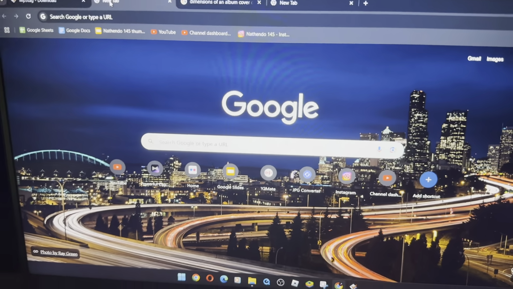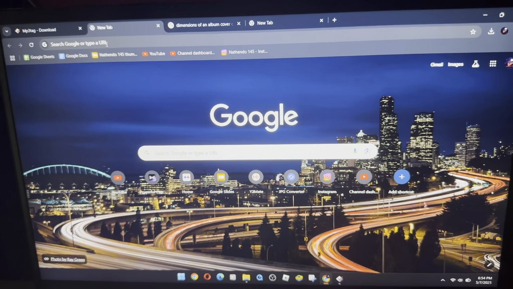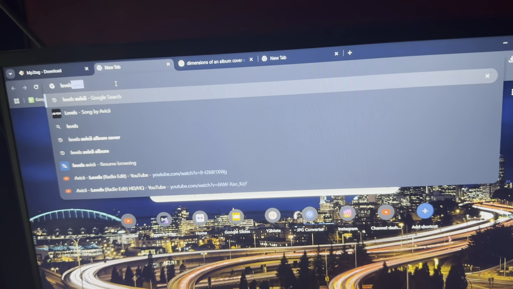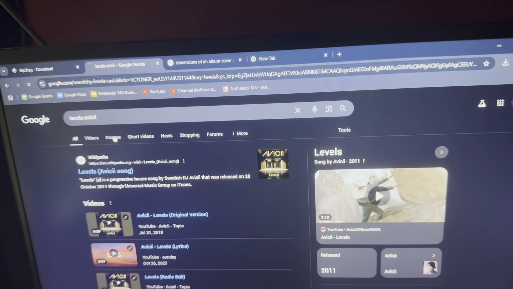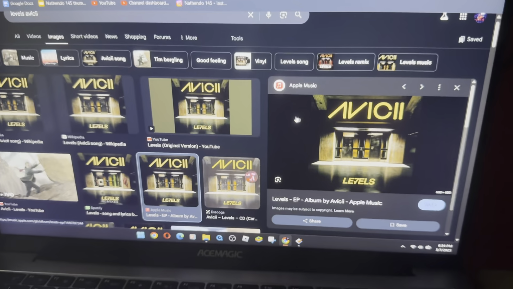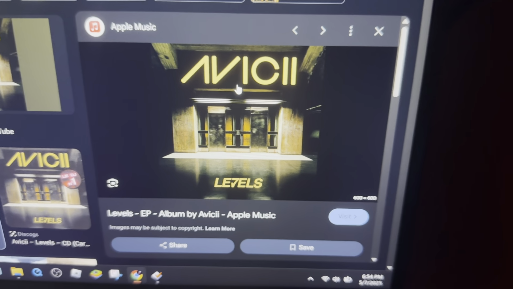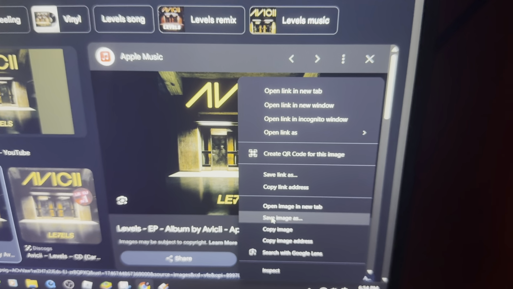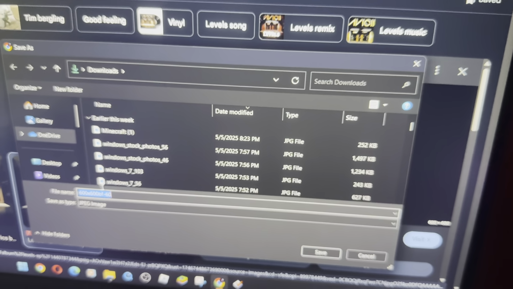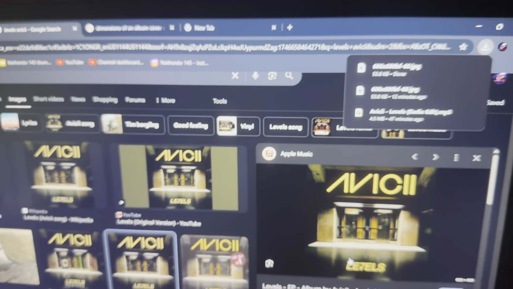Next, you want to look for the song album. So I'm going to type in Levels Avicii, or however it's pronounced. And then look for a good picture that is of the album. So what I'm going to do is right click on this. I typed this in Google Chrome, by the way. I want to right click on this and click Save Image As. And then this is the file. By default, it makes it a JPEG file, and that is what I want either way.